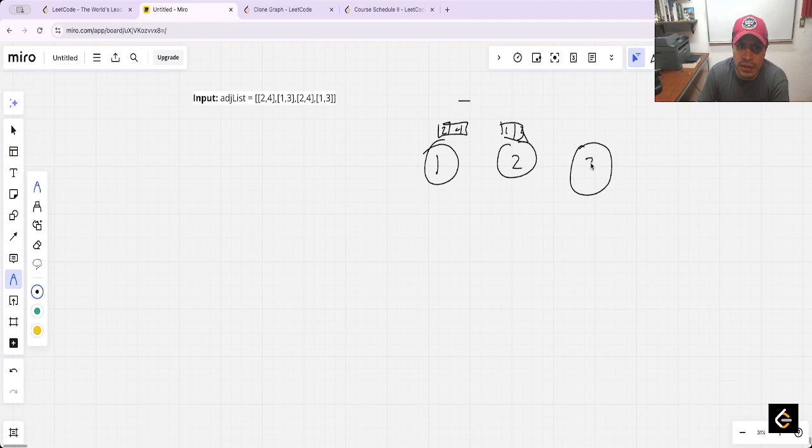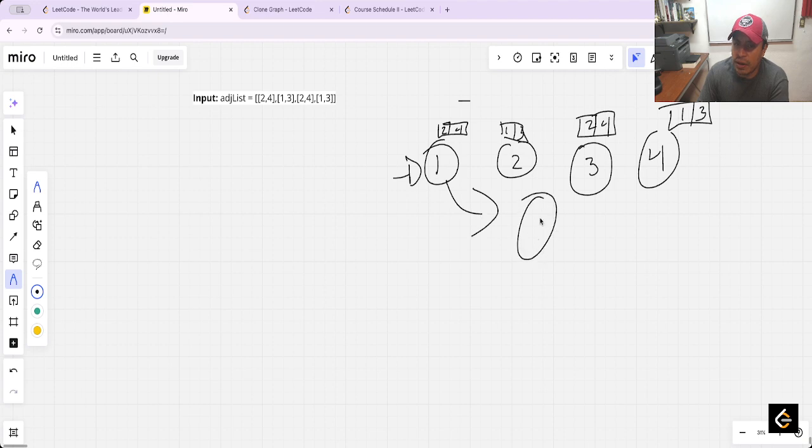Now the next is 3 with the objects 4 and 2, sorry, and the next, or the last, is the 4 with 1 and 3. Basically, if I return the same, or only copy this value or this object, it's wrong because it's a reference.